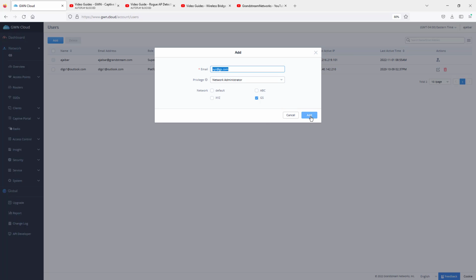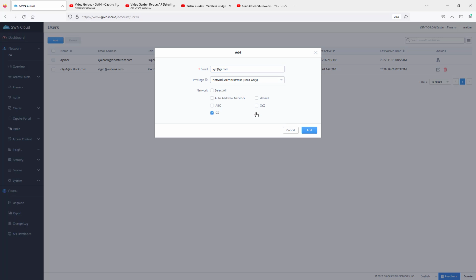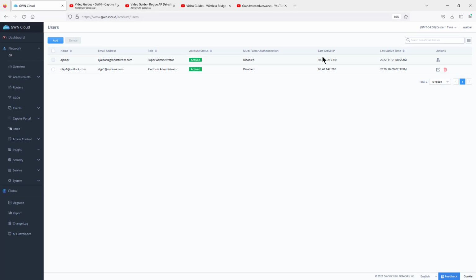Once I click add, GWN.cloud will send an email to that user so that they can validate the account, and then they can create a password for GWN.cloud that they can use together with the email that we created here. In case you want to assign them read-only so that they can only verify the configuration, you can do that as well. So I think we covered pretty much all the settings on the GWN cloud and how to deploy the GWN access point.